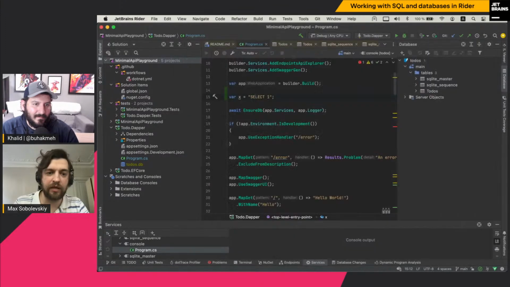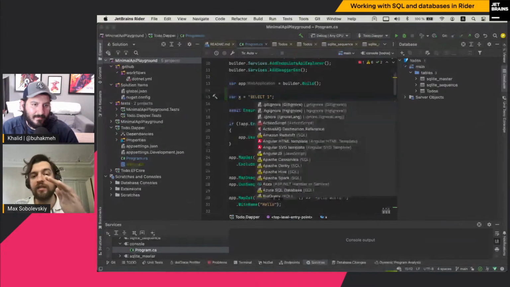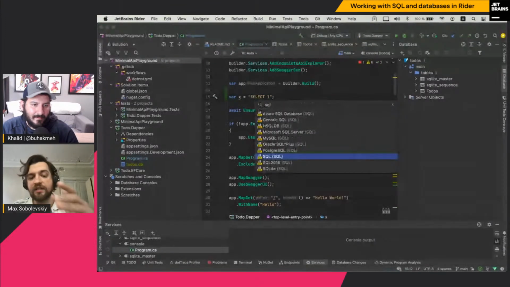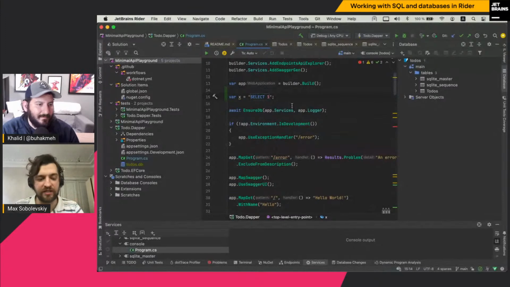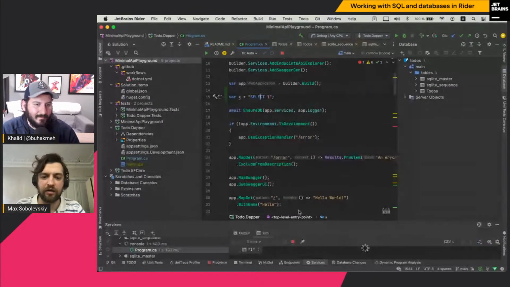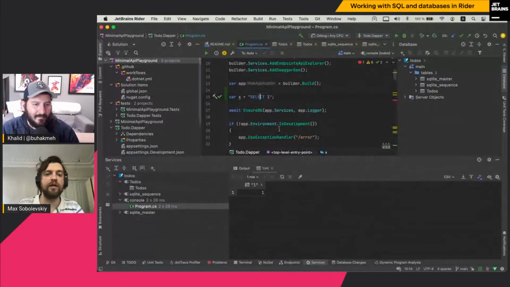I'm sorry, this is the menu. I need the action. Inject language or reference. And I can say to the writer, okay, this is the SQL Server language in my string. I choose SQL Server, and now it's properly highlighted. And what I can even do, I can even run this SQL. I press Command Enter, and what I have one here.